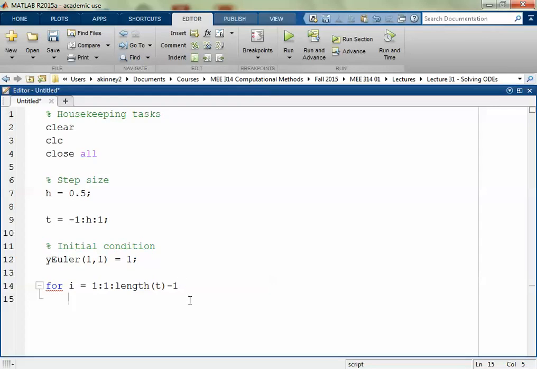Okay, so now what do we do inside of this for loop? Inside this for loop, we need to put in this equation that we have here. So we're going to go ahead and type that out, and then we'll see if there are any blanks we have to fill in. So we've got y Euler of what?